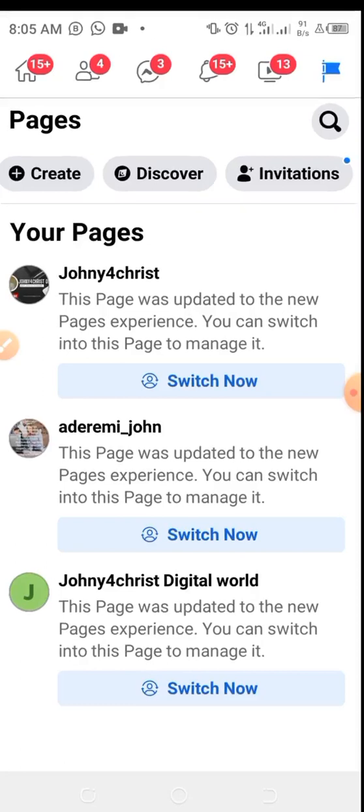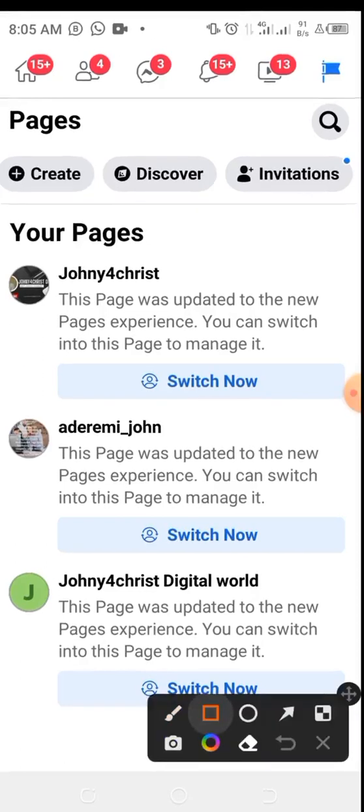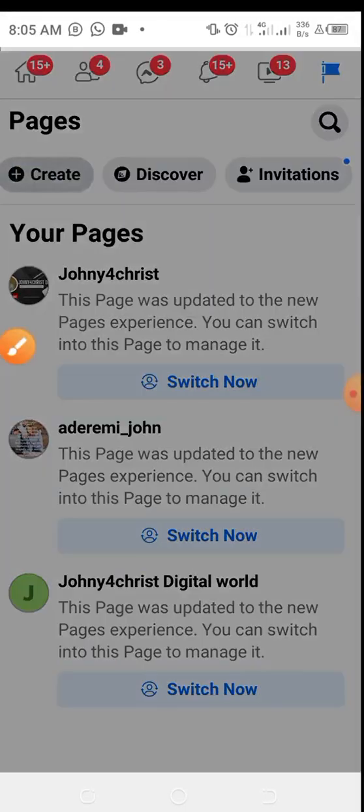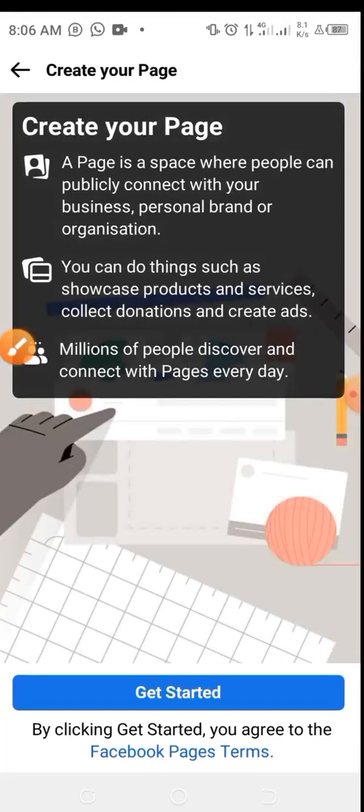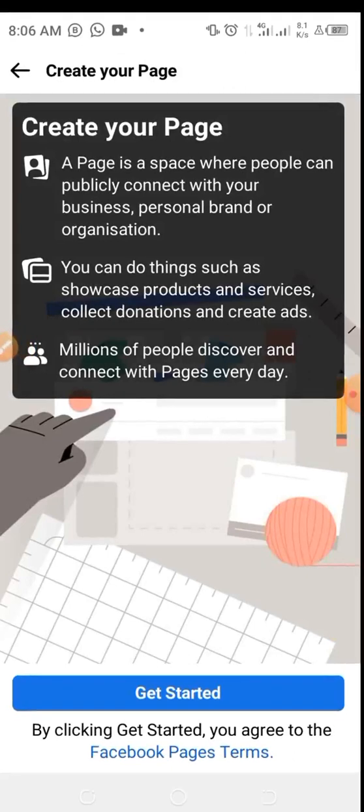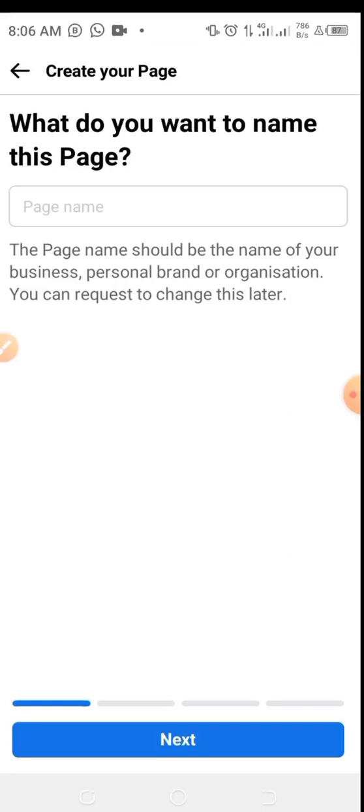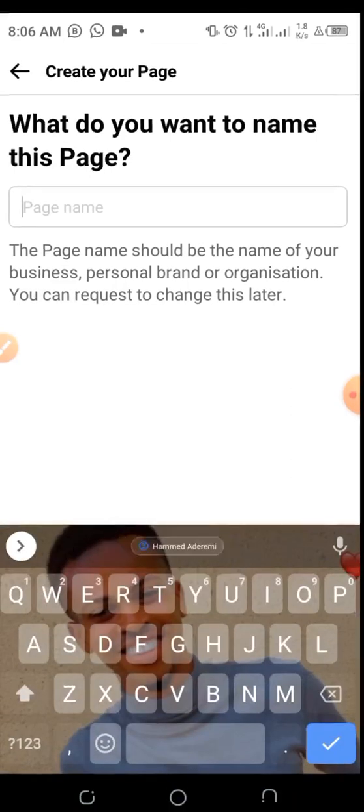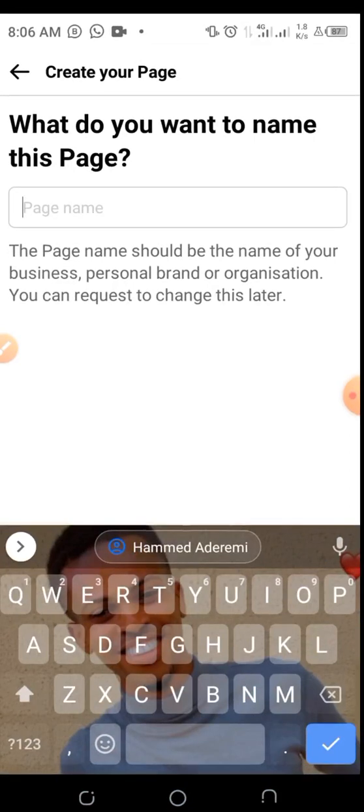So click on create. Can you see? Click on create. Follow it. It's very simple. Get started. Very simple. All right, what do you want to name this page? Let's just give this page any name.